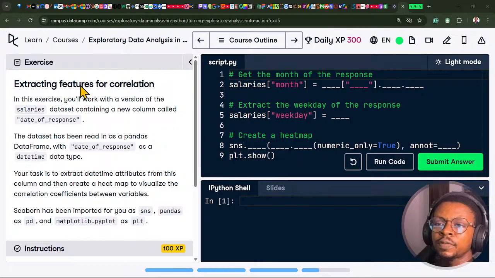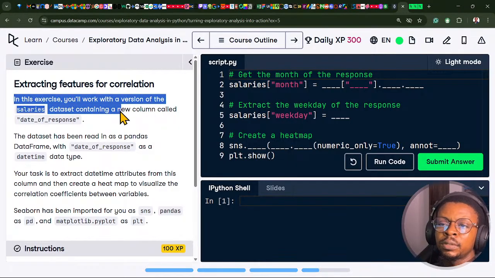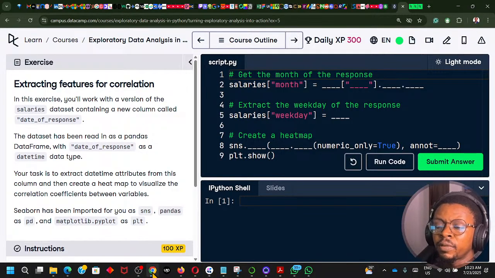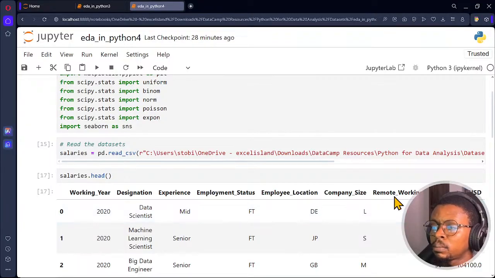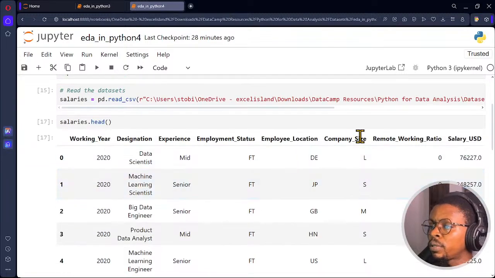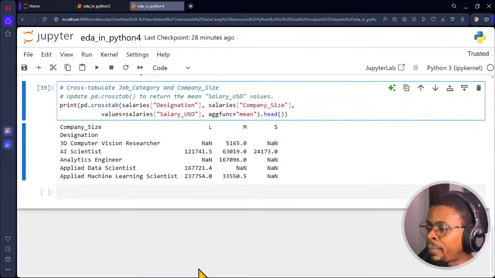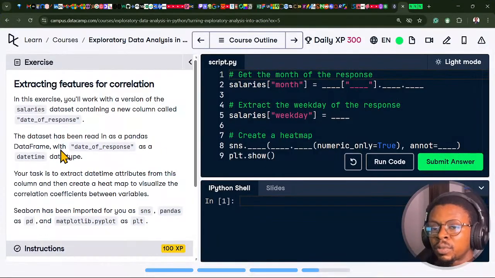So, extracting features for correlation. In this exercise, you work with a version of the salary dataset containing a new column called date of response. Ooh, I don't have that in my own data. This is not fair. I don't have a column called date of response here. I have working year, designation, experience, employment status, employee location, company size, remote working ratio, and salary USD. But I don't have date of response, so I can't do it. Let me replicate the same thing in my Jupyter notebook here.